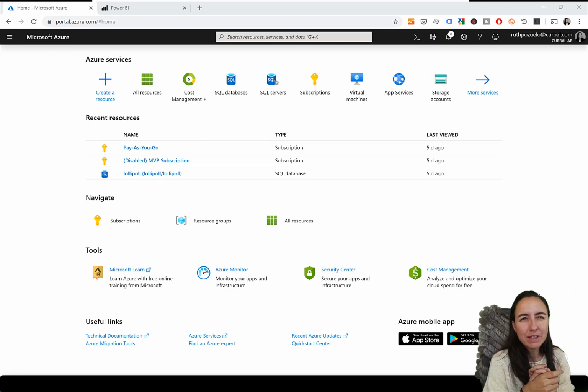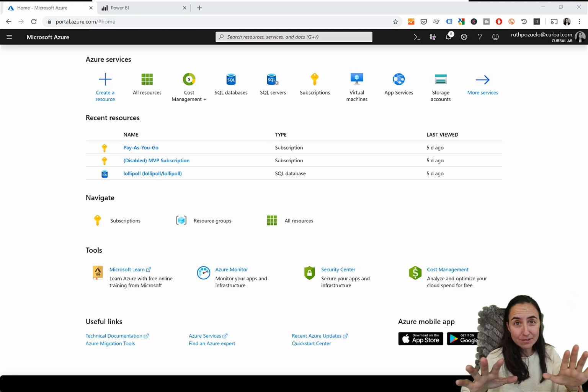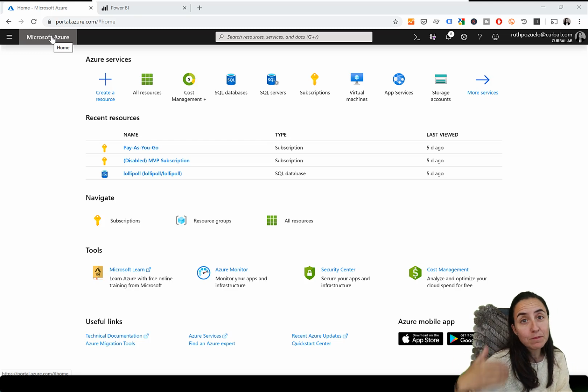This is going to be tough work. So let's see how we configure storage for the data flow in Power BI. Okay, so first of all, log into Microsoft Azure in the portal. You have to be an admin. If you are not, you have to ask an admin to do this for you. If you are an admin, follow me along.